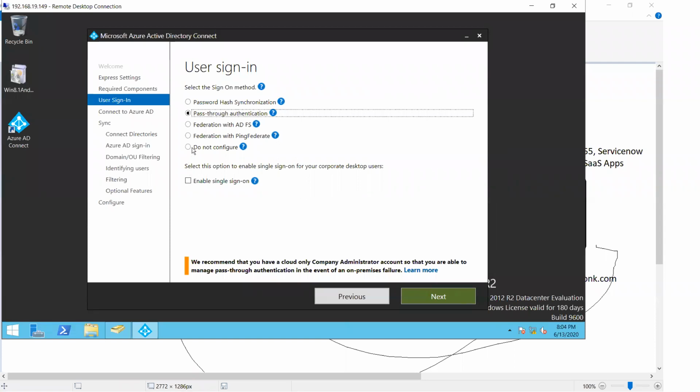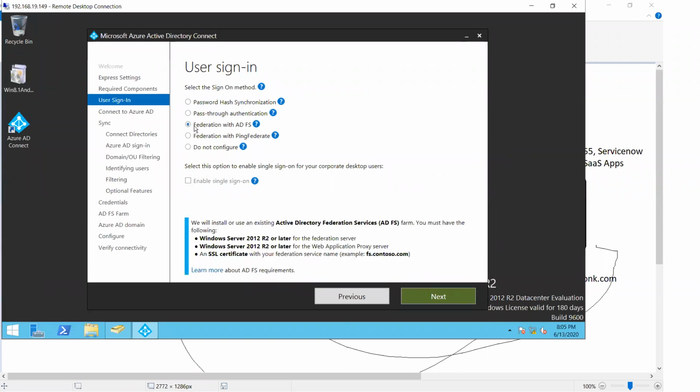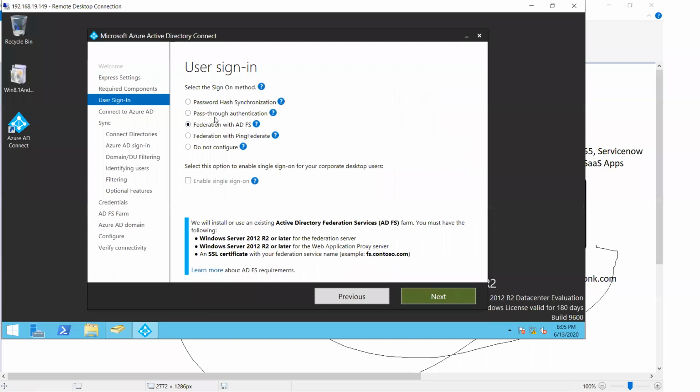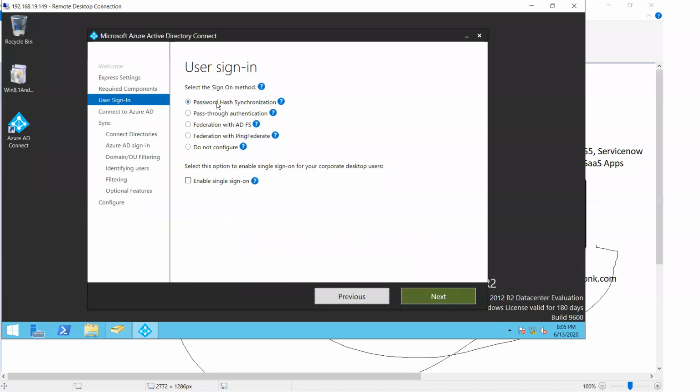And let us say you have trusted third-party federation services, then you go with these federation options. I don't know about these other two options, federation with PingFederate and do not configure; they are self-explanatory, and we can configure them at a later point of time. But these are the different options that you have when it comes to synchronization. So let us say that I am comfortable synchronizing my password hashes as well, then I can go with this first option.